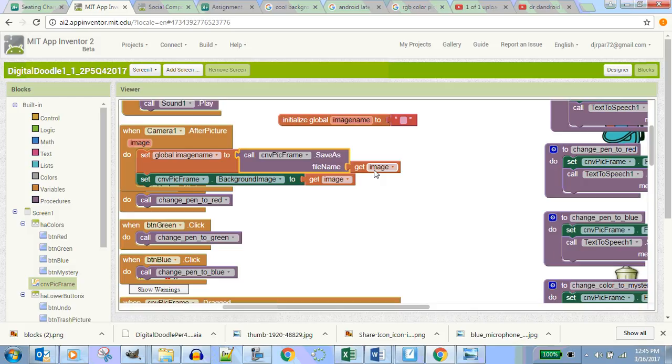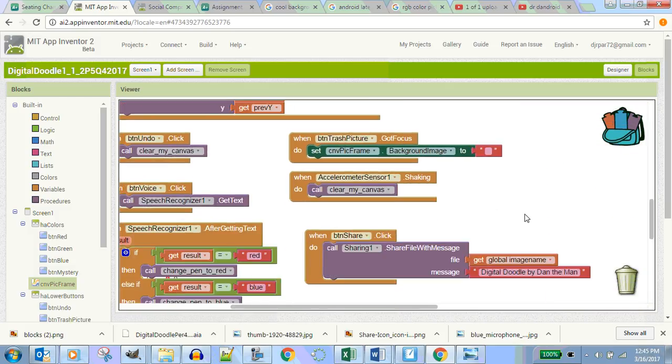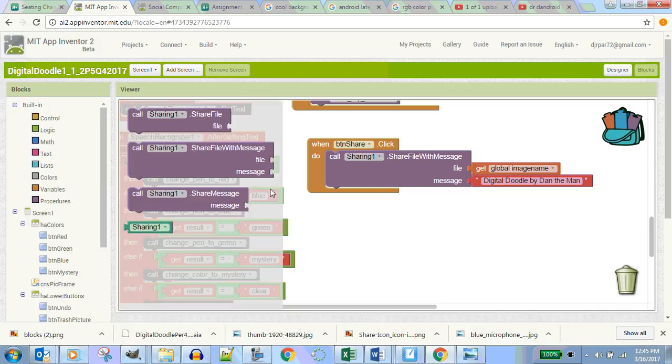Just take the share button off the app. Are you with me? Or just send it right to Twitter. Okay. Let's see what else is in sharing down here. Okay, BTN share. I saw a couple other things in here. Share file, share message.